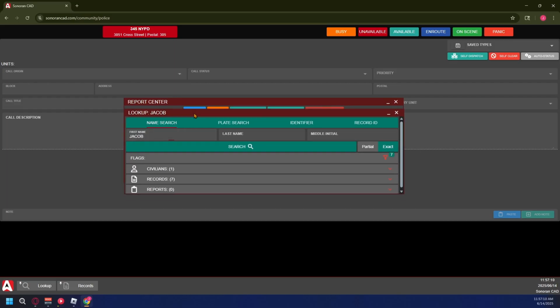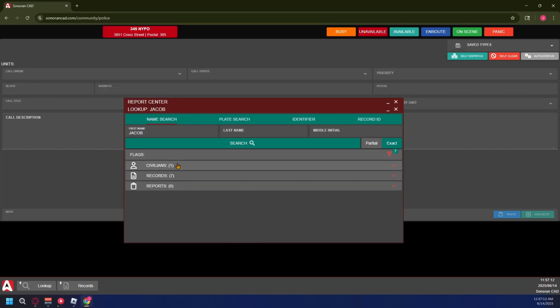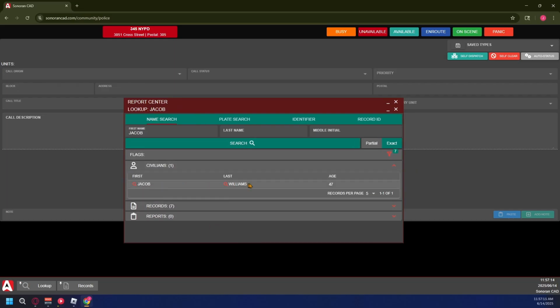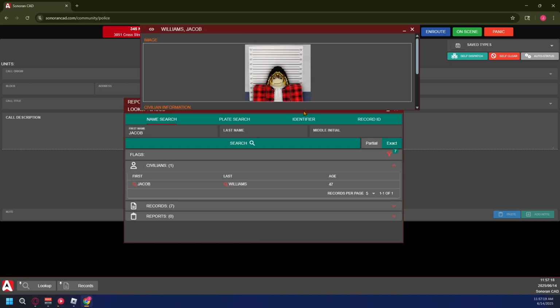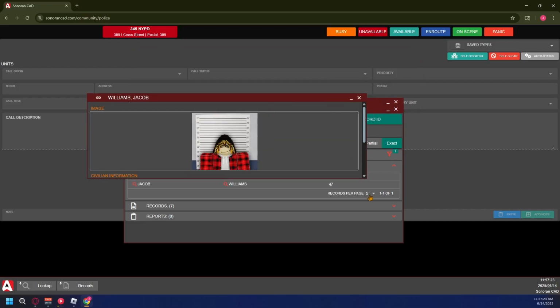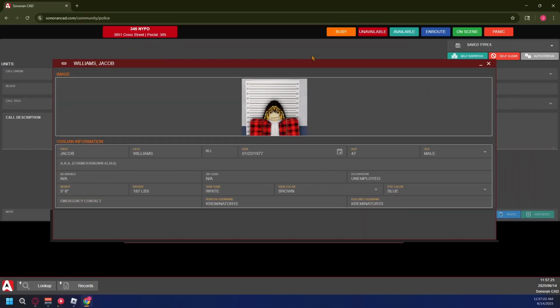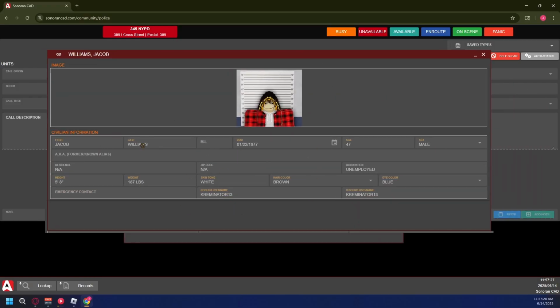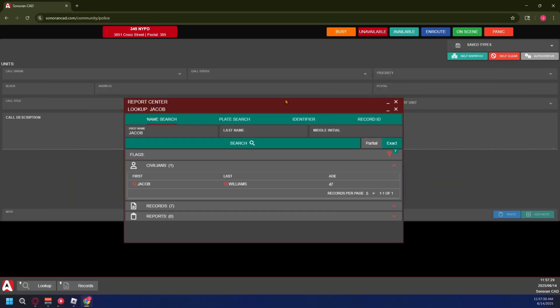So Jacob, and if I search him up with a first and last name, boom, I can see here's Jacob Williams. If I want to give him a ticket, I just click on him. I can see if I'm able to expand this. For some reason I cannot. There we go. So I can see him here. You can see his in-game username. I can see all of his info here. So that's how you search people up.